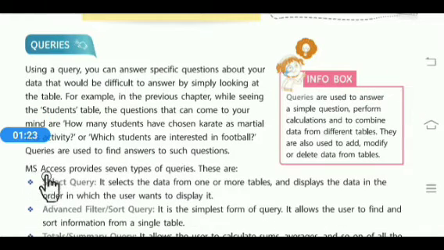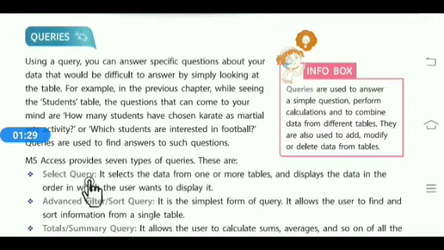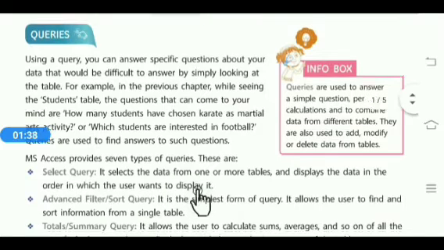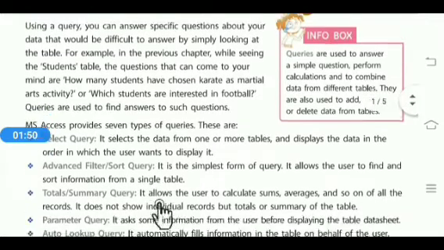Now, MS Access provides 7 types of queries. These are: select query. It selects the data from one or more tables and displays the data in the order in which the user wants to display it. Then next is advanced filter and sort query. It is the simplest form of query. It allows the user to find and sort information from a single table.